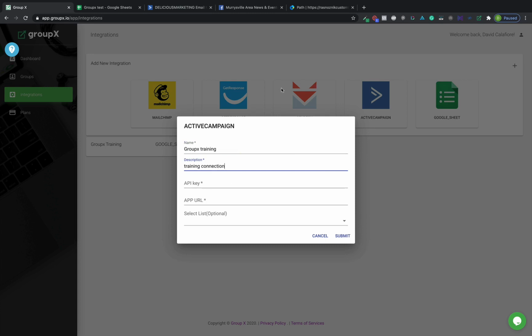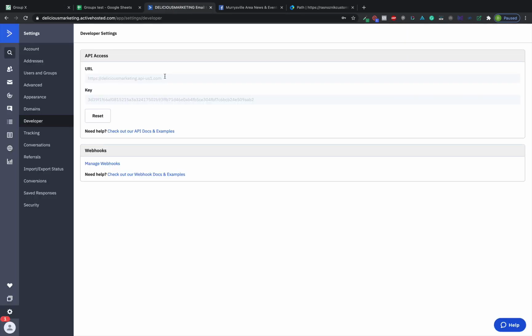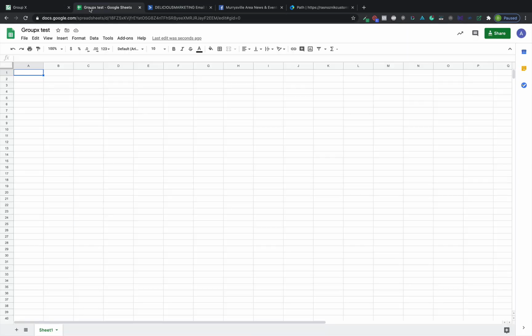Depending on which platform you're using, they look for different information. With groupX, we need an API key and an API URL. And then you can select the list within your ActiveCampaign or MailChimp or whatever account that you want to send the data to. So if we go over to ActiveCampaign, I'm going to grab our URL. Oops.